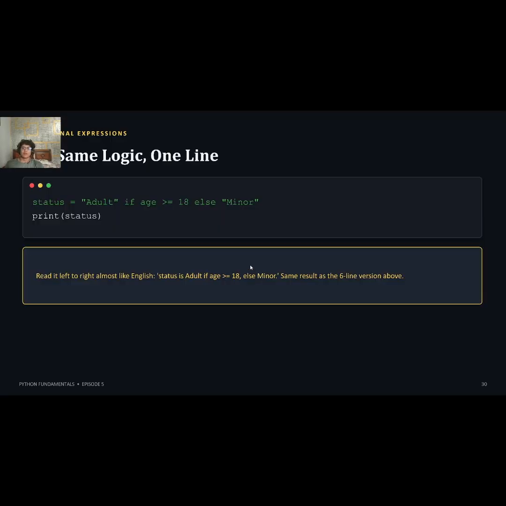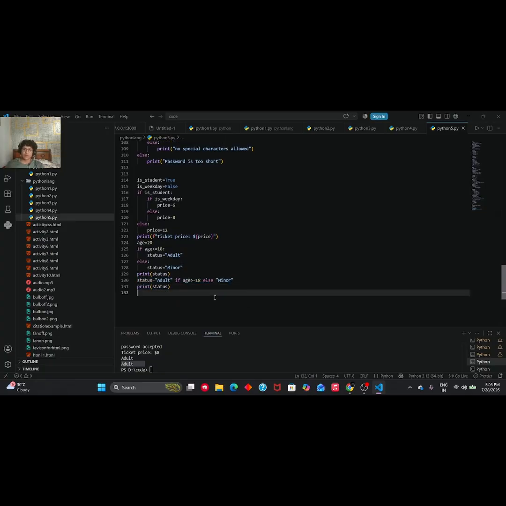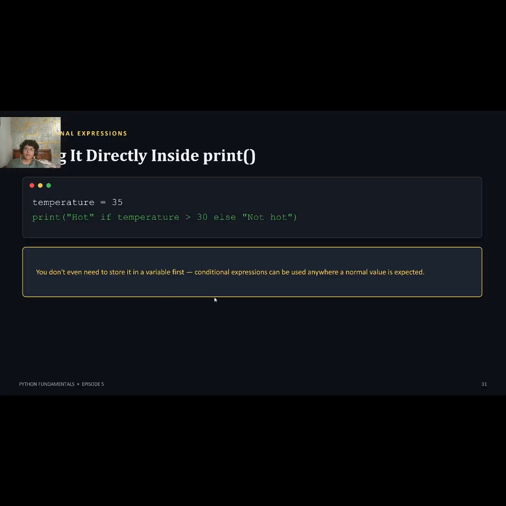See, read it from left to right. It's almost like English. Status is adult if age greater than 18, else minor. Same result as the 6 line version, which we saw before. Let's just use it directly inside print.